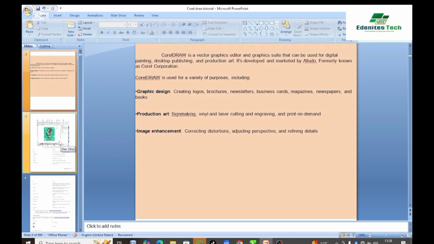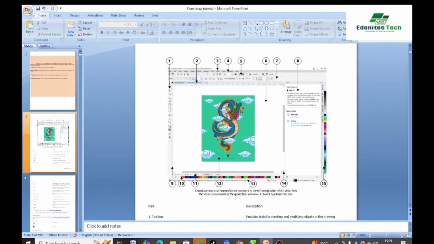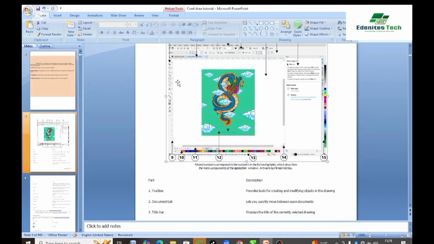Now, let's look at the screen features of CorelDraw. What you are seeing here in this picture format is the screen features of CorelDraw. You have the title bar there, and the different bars: the property bar, the standard bar, the toolbox, and the rest of it.